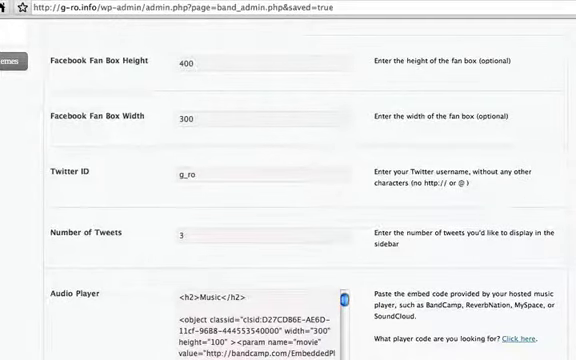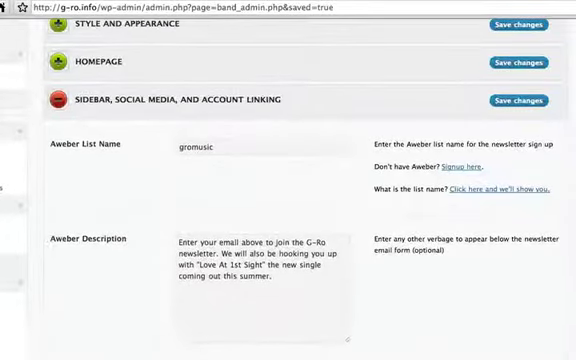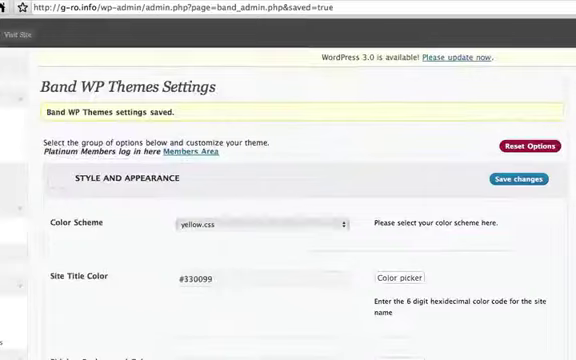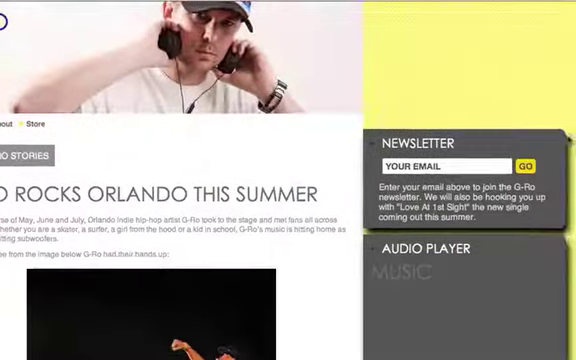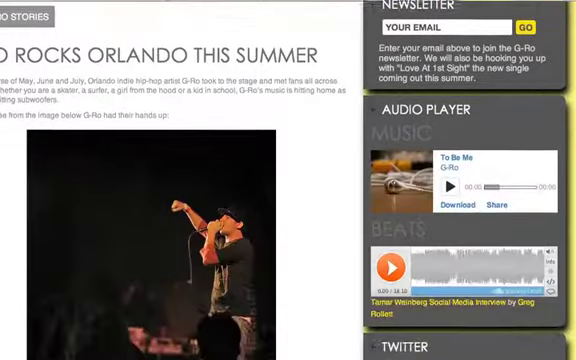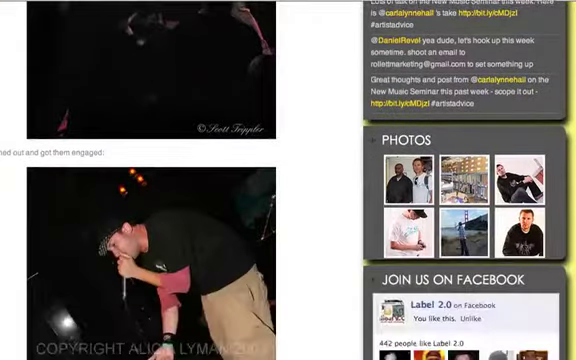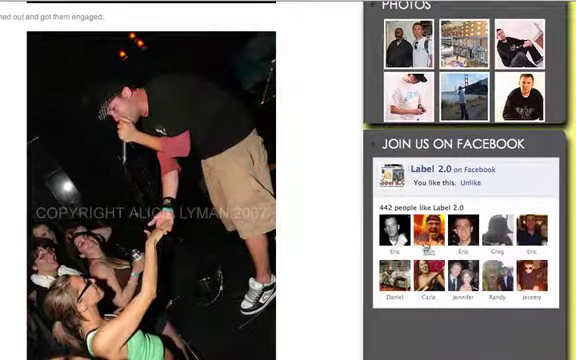Really cool, all right? So let's go ahead and save the changes, and I'll show you what the Facebook widget looks like. So we go back to the Giro page. Let's click refresh. Still got the newsletter. We got our audio player. We got Twitter. We got the photos, and then boom, our Facebook fan page in there, looking nice and clean.